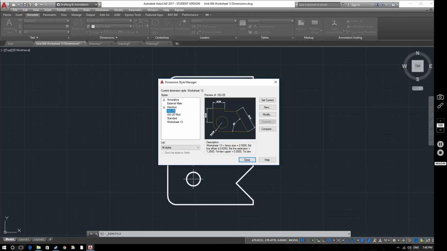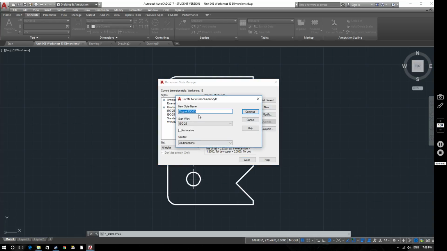But then what we're going to do is look at creating our own dimension style, because it's very likely that the company that you work for will have their own dimension style. It might be based on ISO 25 with some tweaks, it might strictly adhere to ISO 25, or it might be very different indeed. So let's have a look at this. If we want to create a new dimension style, we click this button here, marked New, and then it gives us a new name. So we'll call this one Worksheet X, just for want of a better name. And here we've got the option of which of those existing dimension styles we want to start out with. So we'll start off with ISO 25 and continue.